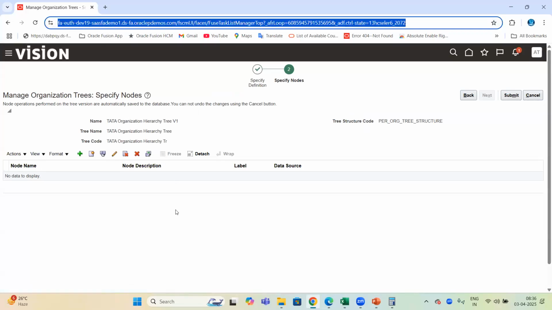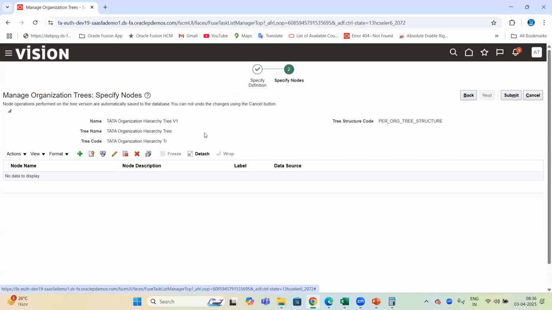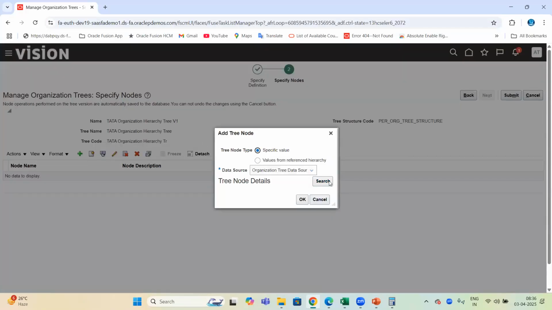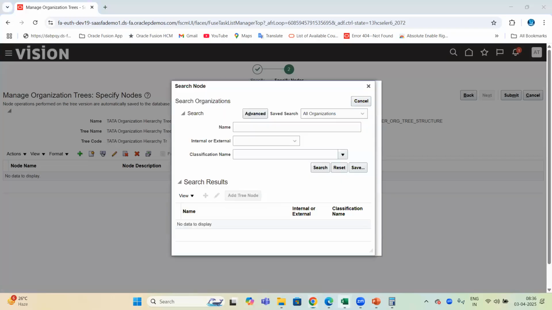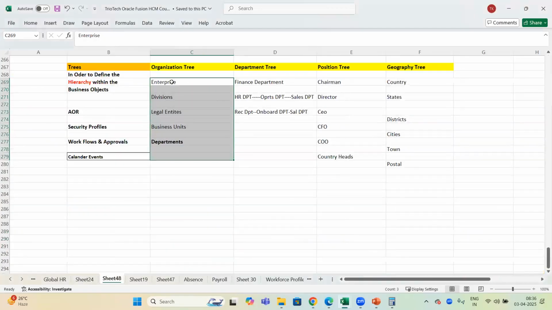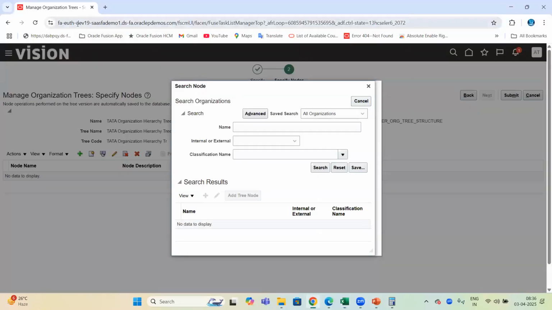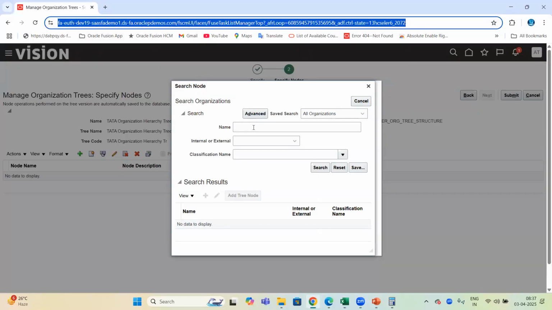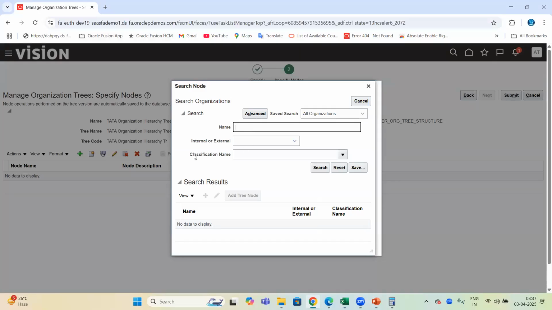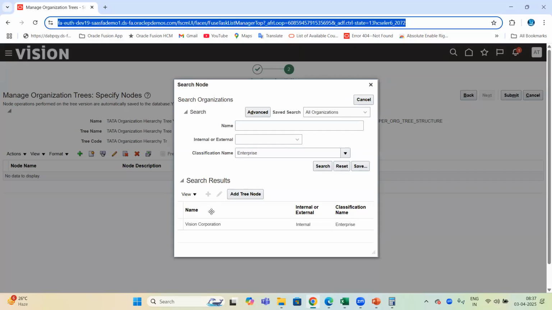Whatever organizations we configured so far, enterprise, divisions, legal entity, business unit, departments, are searchable from here, team. Click on the plus icon, then no need to touch anything, give a search. So what is the topmost in the org structure? We have enterprise. So in this demo instance, whatever enterprise is there, you can search for that. Or if you don't know the name, choose the classification, choose enterprise. Okay, give a search. So whatever enterprise is in this instance, it will come.